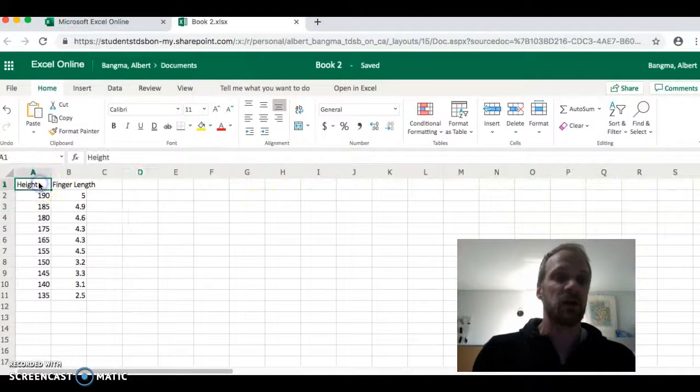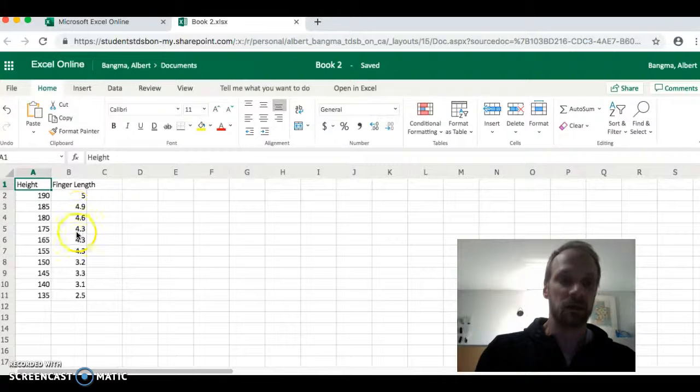So starting with height, you enter in all your data for height in the first column. That's going to be your X column or your horizontal column. Then you're going to enter all your other data from your other measurement into the second column, which is the vertical column, which is also the Y column.